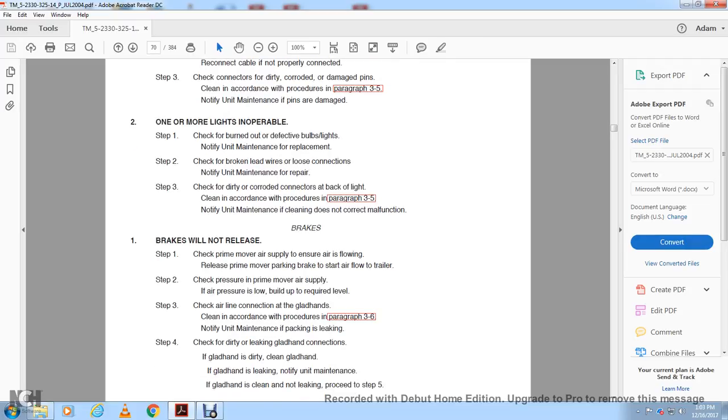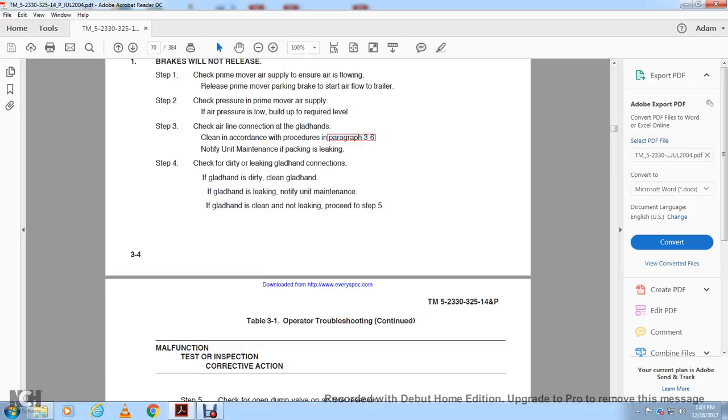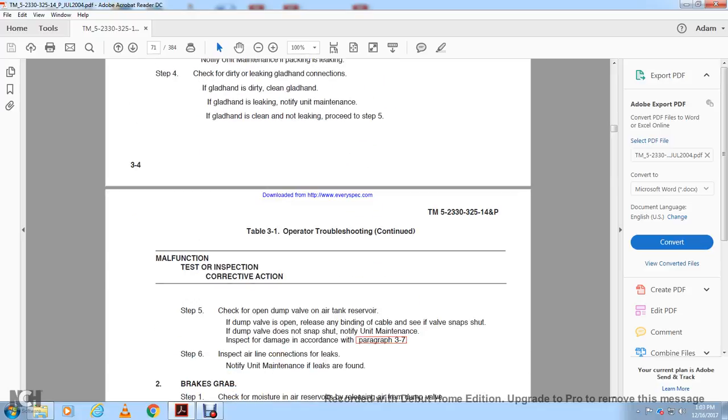Step 4, check for a dirty or leaking glad hand connection. If the glad hand is dirty, clean the glad hand. If the glad hand is leaking, notify unit maintenance. If the glad hand is clean and not leaking, proceed to step 5. Step 5, check the dump valve of the air tank or reservoir. Check that the dump valve is open.